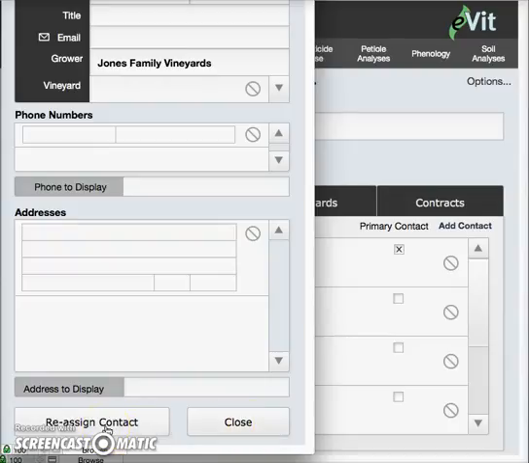Reassign might be something similar to the active status of the hierarchy that I mentioned earlier. Let's say this person goes to work for another grower. All we have to do is simply click this button here, and it will walk us through the reassignment process.